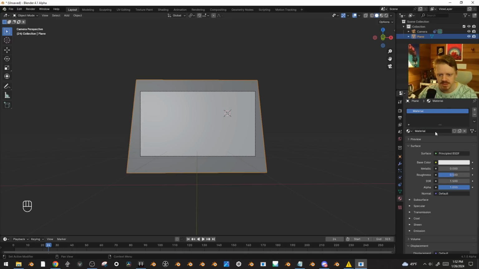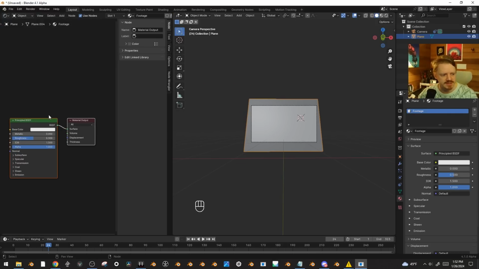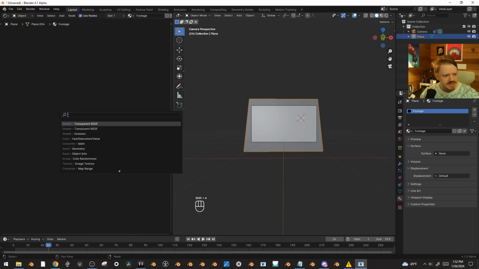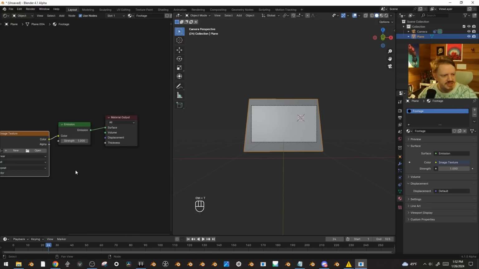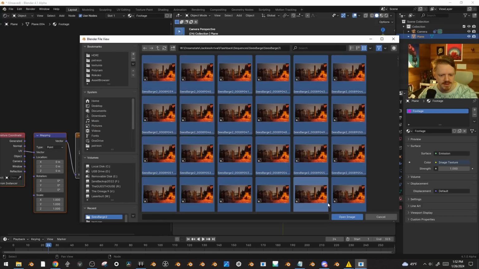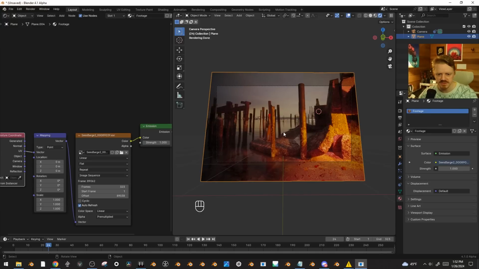New material. We're going to call it footage. Let's just do it in the shader editor here. We'll slide this open. Shader editor. Going to delete this. I'm going to create an emission shader here, and I'm going to plug in our footage into it. There we go. Check auto refresh, which stretches the footage across the entire thing.